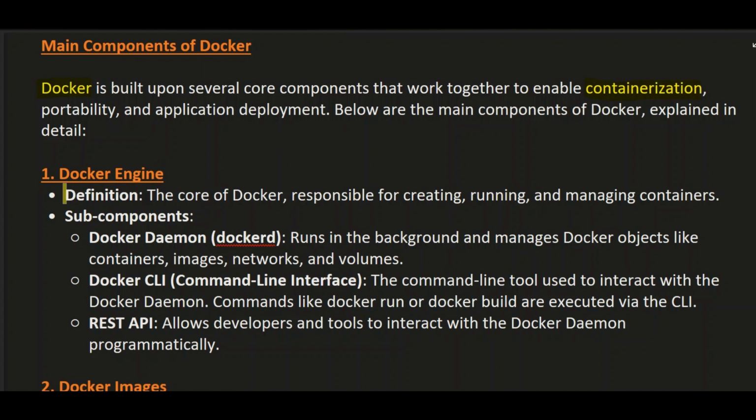1. Docker Engine. Definition: the core of Docker, responsible for creating, running, and managing containers. Subcomponents. Docker daemon: runs in the background and manages Docker objects like containers, images, networks, and volumes.